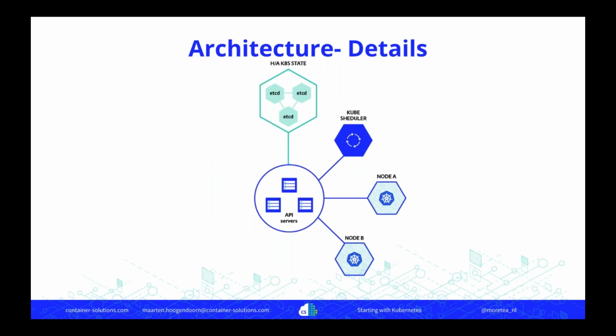Now that we have seen the big picture architecture, let's take a closer look at what actually is in there. State is stored in a highly available database. It's called etcd. You, as a user or computer program, will just talk to the API servers. They are stateless and store all the state in this specialized database.